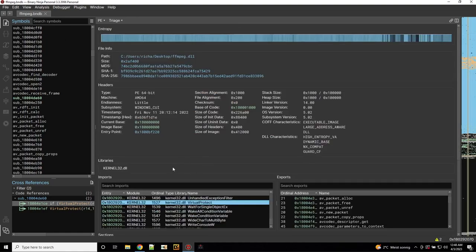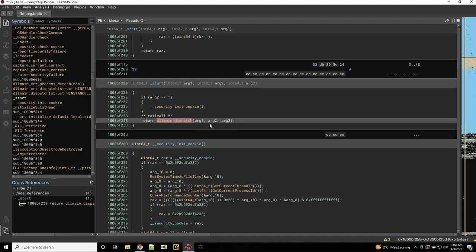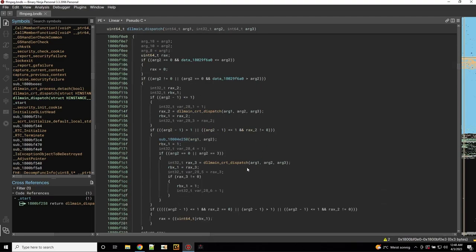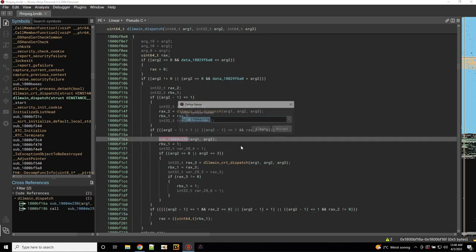Then, of course, something you should do is try the entry point. This is a DLL, so the entry point will start in the... let's find the DLL main, actually. So this one will start where the DLL main dispatch function is called. We go into that, and between the DLL main CRT dispatch calls, the two ones, there is the DLL main. So this is the function we are looking for.